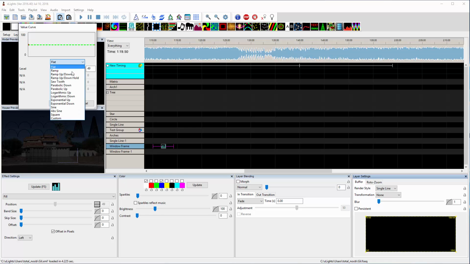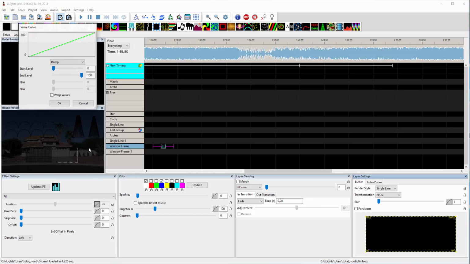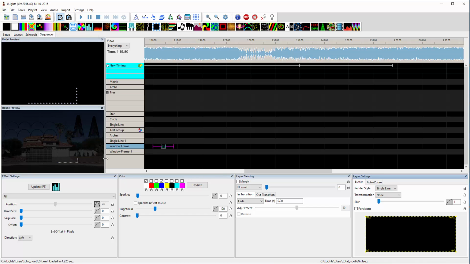So you could come up here and say, I want to ramp, say, from 0 to 100. And so it'll ramp all the way up throughout the duration of this effect. Now it's repeating when it hits the end here. Or you could change the value curve to be a ramp up down, so it would go up and come back down.